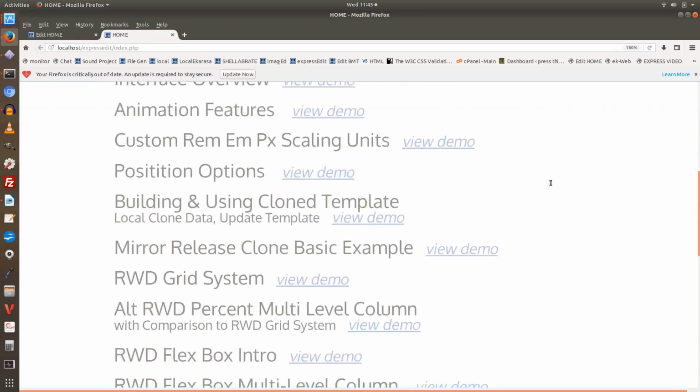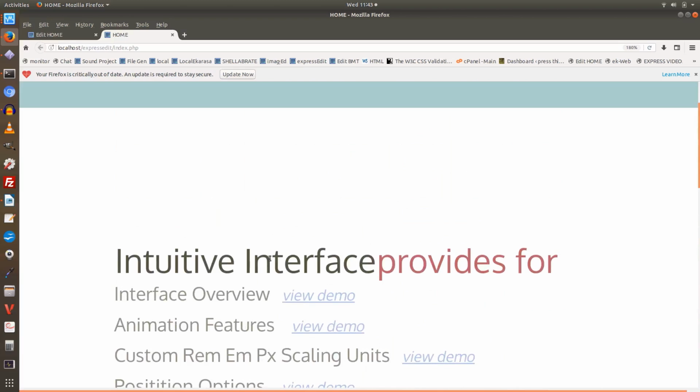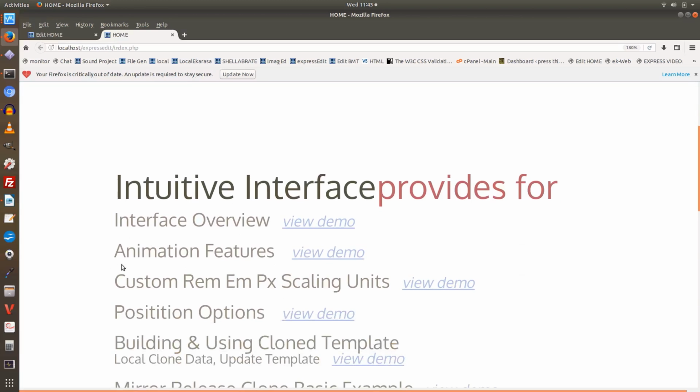On the ExpressEdit homepage, the first thing we see is an animation, and then following the animation, a series of text that links to various videos appears. These text links are using global styles, which allow us to style once in the editor and then have them appear on the same post type within the same parent column.